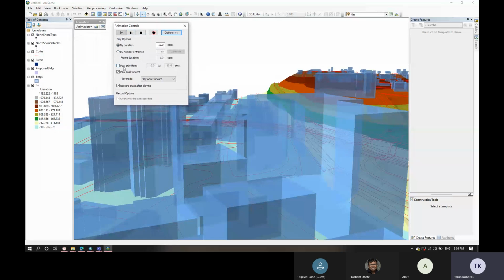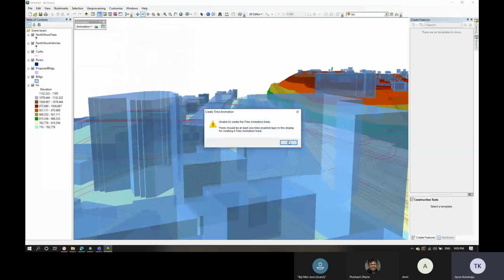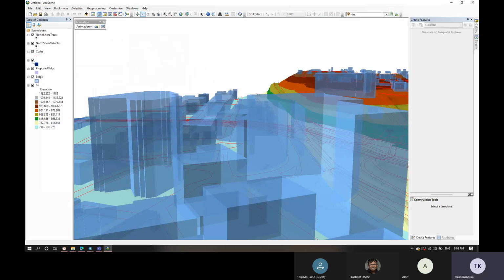Like that. Play only from, so you can have all the options. I was actually looking into this thing when you create time-based animation. For example, you have 10 layers of flood. So you have one river, like this, like that. You have river 1, river 2, river 3, river 4, up to river 10. So 10 shape files are there.